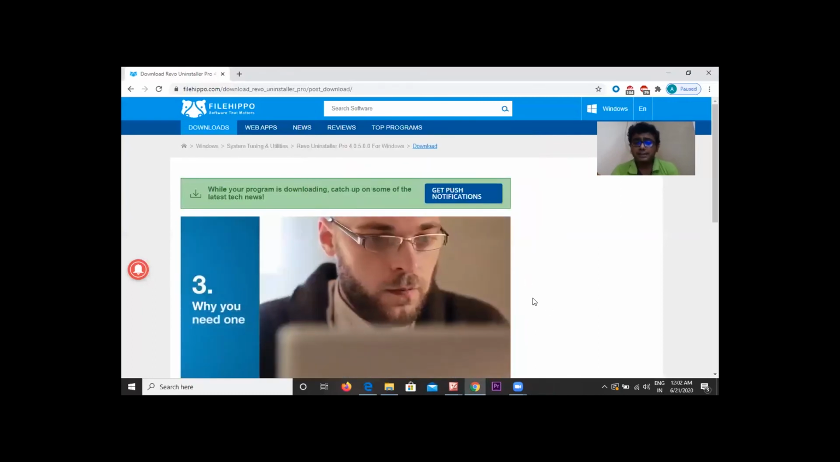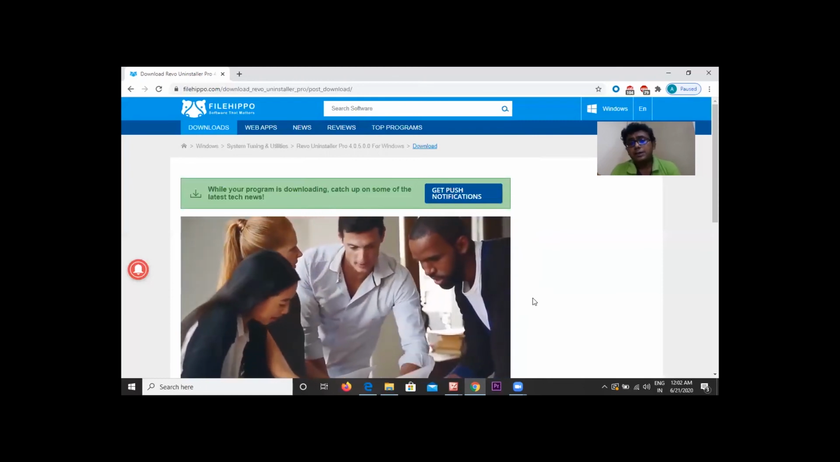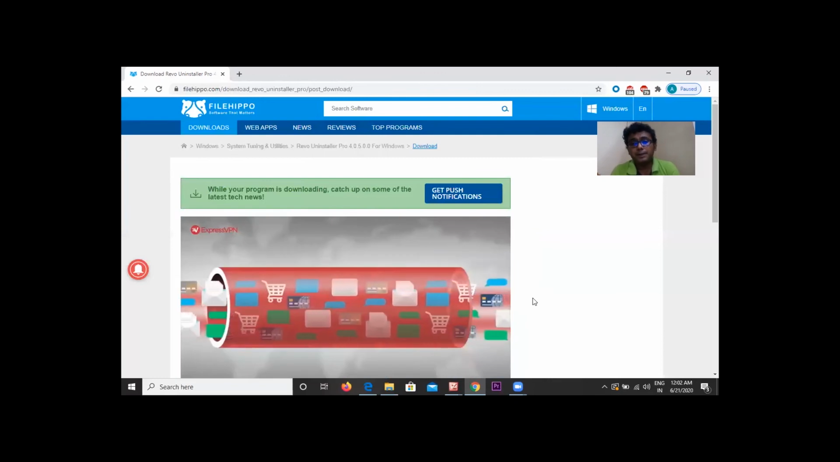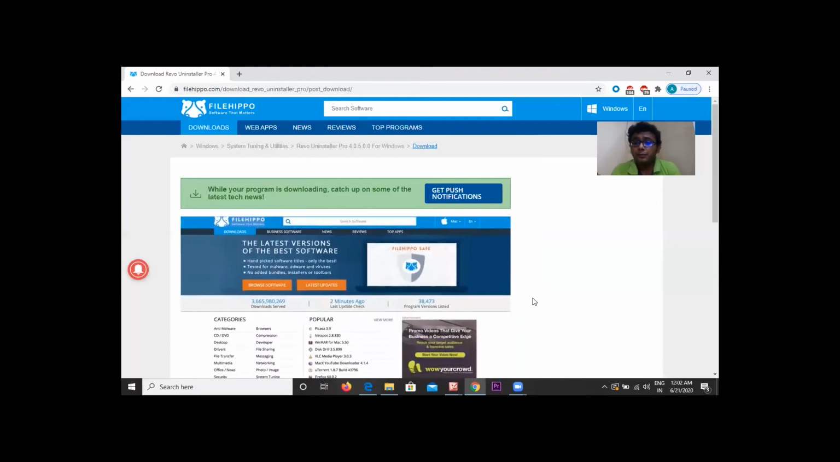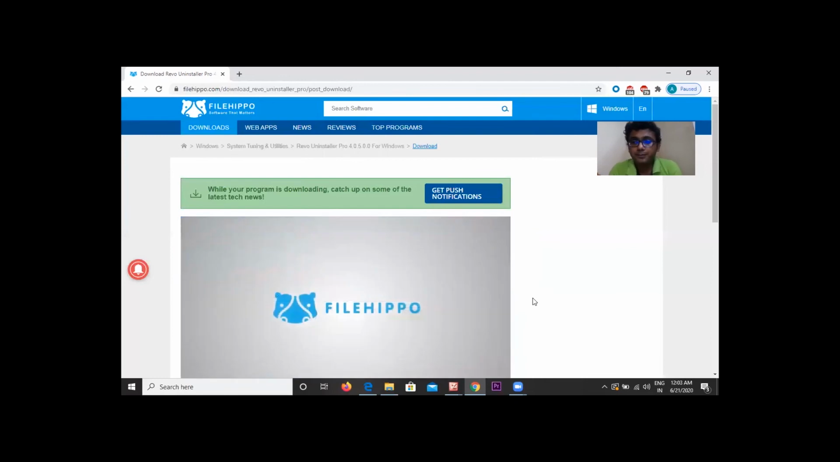After you install that software on your computer, you will be able to remove any software from your computer completely. Completely means the entire files of that software will be removed from the computer and registry as well. All right. Now I'm going to show you the next way, the second way.